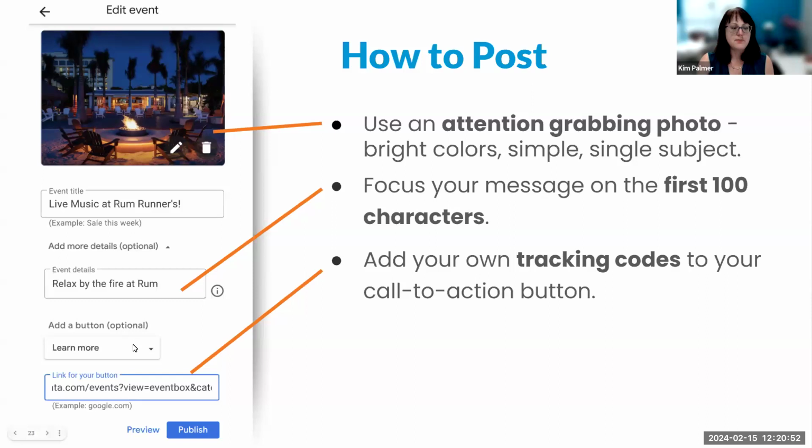You do get to choose a button that shows up. You've got about half a dozen options that are things like learn more, book now, etc.